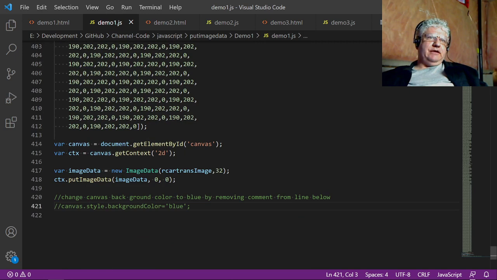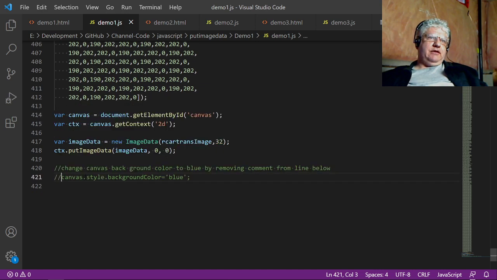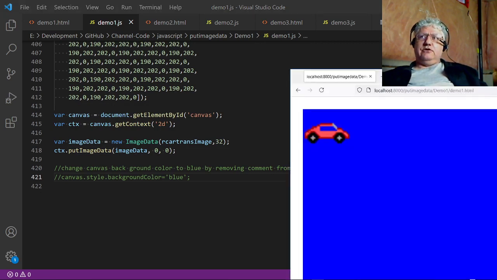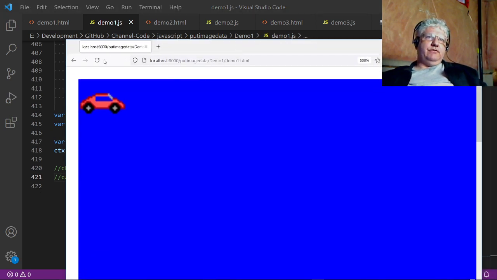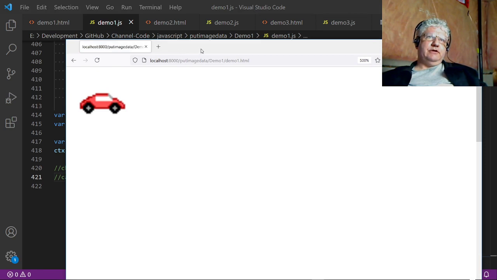First, we have to get the canvas and store it into a variable, and get the context for the canvas, and we have to convert the image using the ImageData function, and then we can use putImageData to place it on the canvas. So this is what it looks like when we do that. Let me refresh.